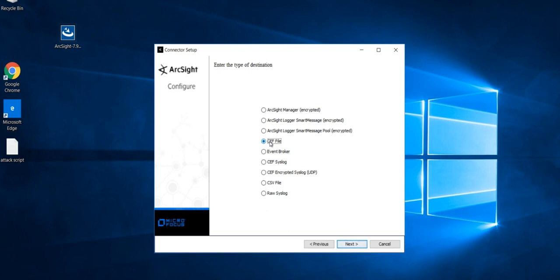CIF file means that you can export the normalized logs as a CEF file, and there are three options: one for the manager, the ArcSight ESM, and one for the logger. Actually, two for the loggers.